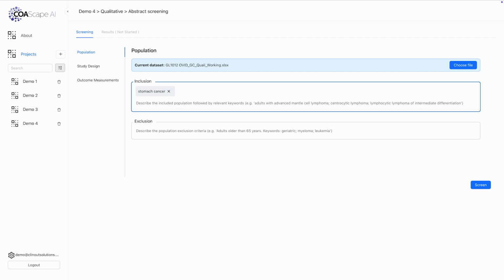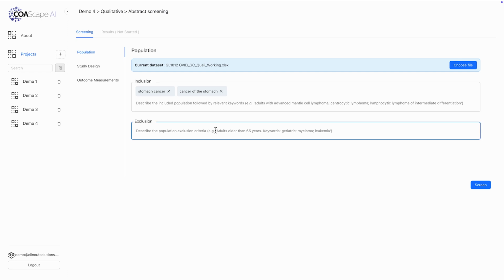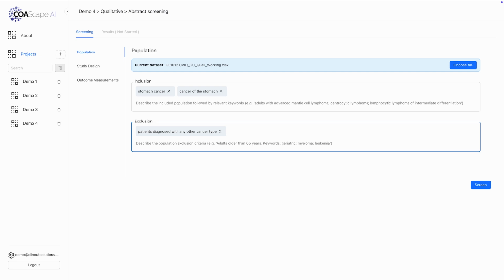For example, in this case, terms like stomach cancer and cancer of the stomach tell the AI which patient populations are relevant. Then, enter the exclusion criteria. These are traits or populations that should be left out. Here, for instance, we're excluding patients diagnosed with any other cancer type. This structured input helps the AI make informed screening decisions by identifying which abstracts match your target population.